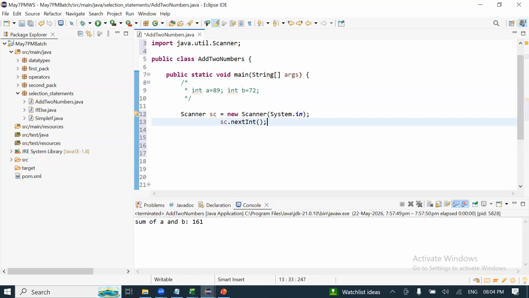Now, can anybody give me some number? 45. That 45 you are reading and storing in a variable called a, which is of type integer. Otherwise, it will shout, who is this a? You tell it, a is an integer.